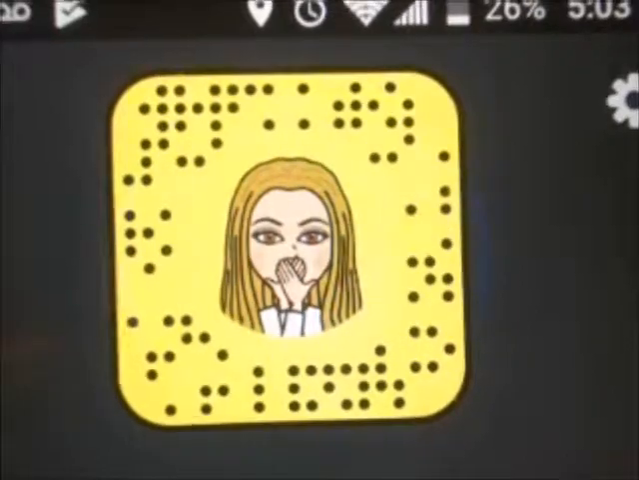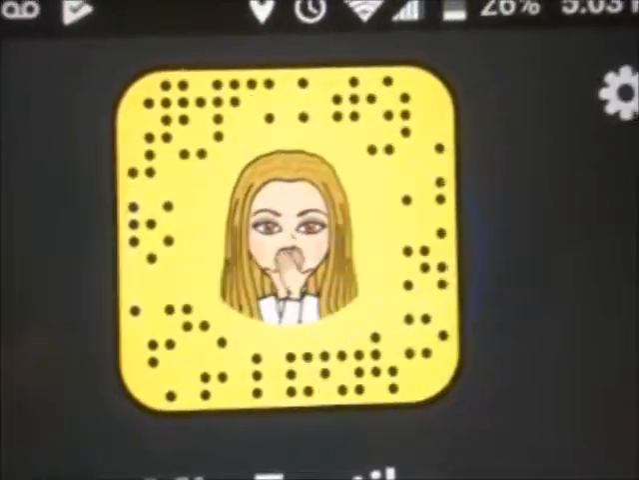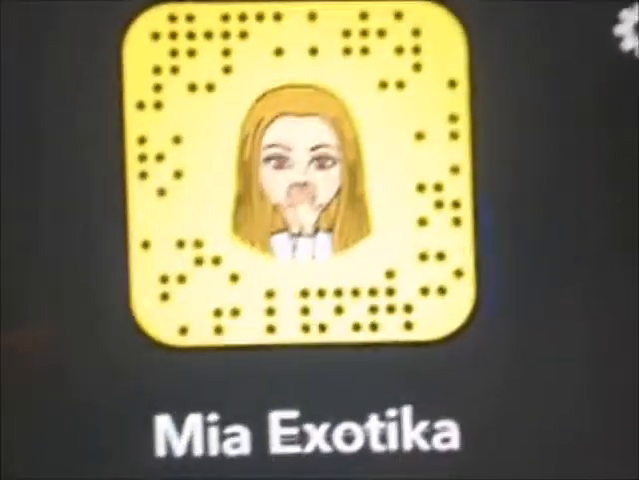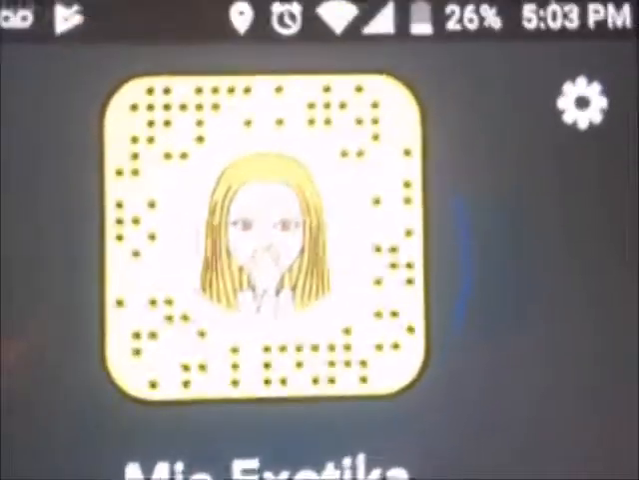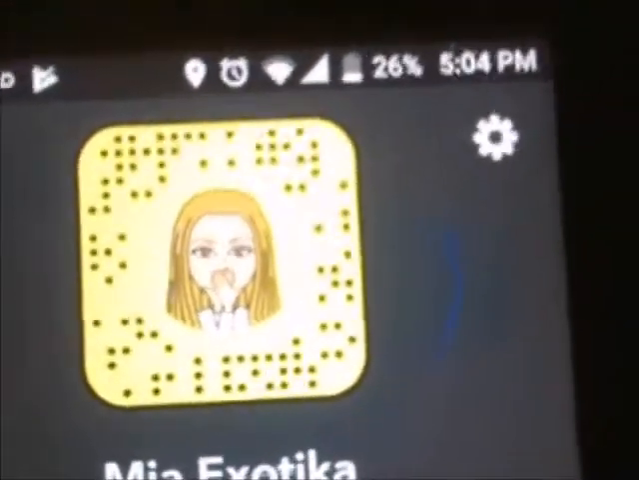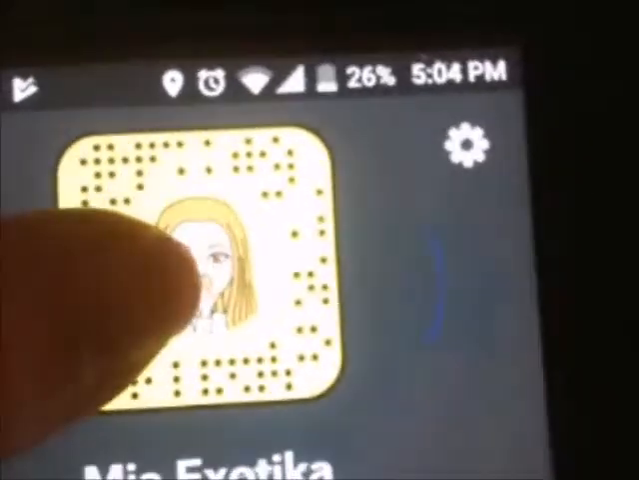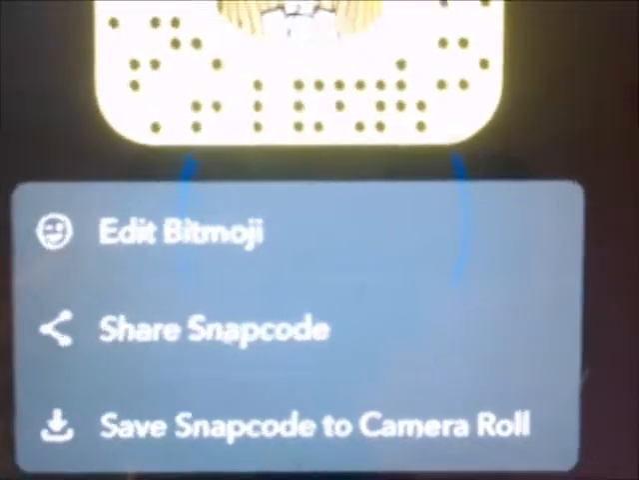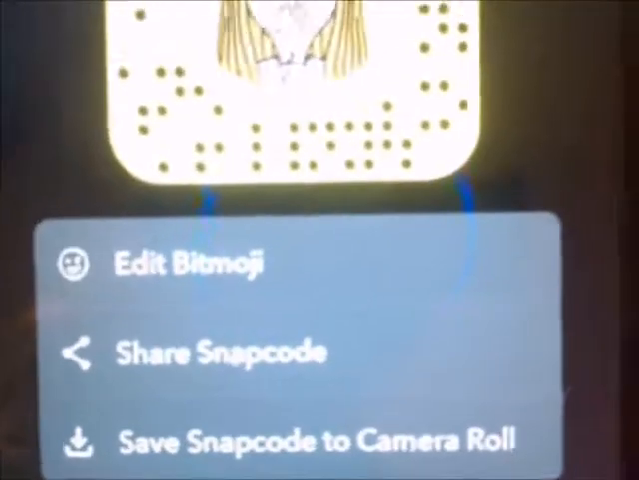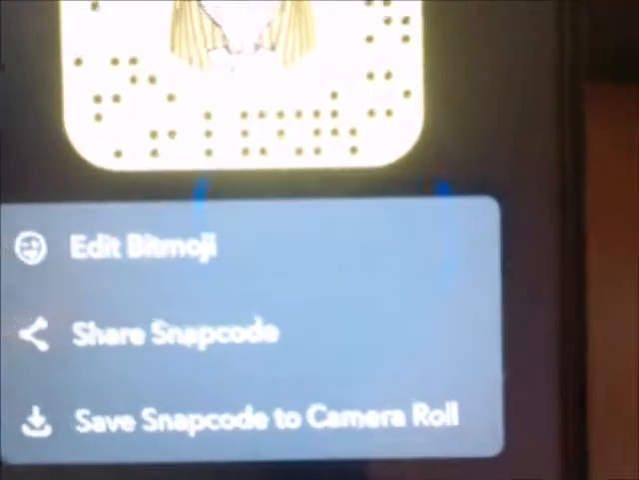Mine is set up with my Bitmoji, and I can do a separate video helping to set that up, so just let me know if you need that, anybody, and I'll do that. But this is your snap code, like I said. If you want to give it to somebody, you just click on it, and it's going to take you to edit Bitmoji if you've got that set up, share snap code, or save snap code to camera roll. I just think it's easier, honestly, to save it to your camera roll.